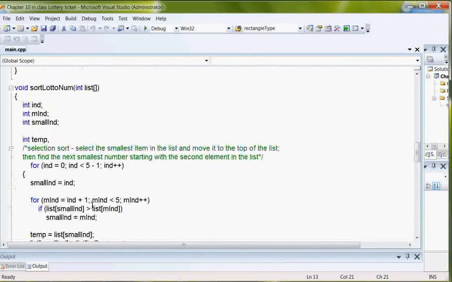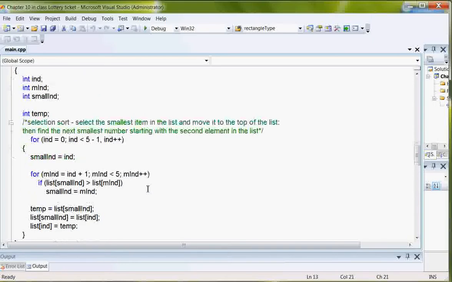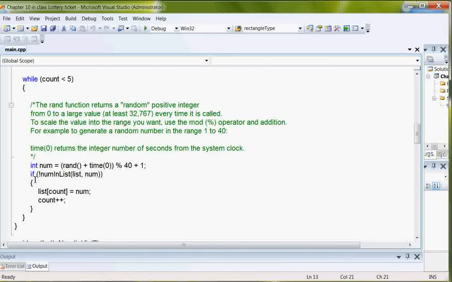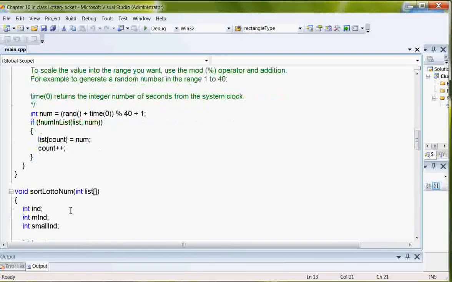And if you recall up here, the question is, if not number and list, then you're actually going to store the number. See, if not number and list. So if it returns a true, then not true is false, which means it skips the block of code. If it returns a false, then not false is true, and it actually puts the number into the array.